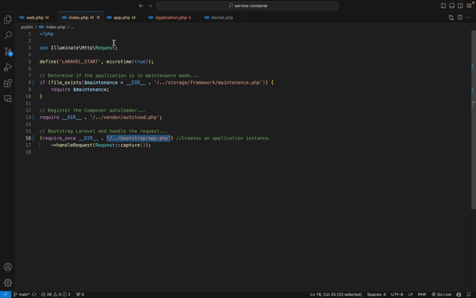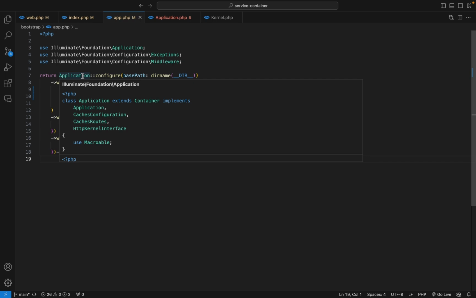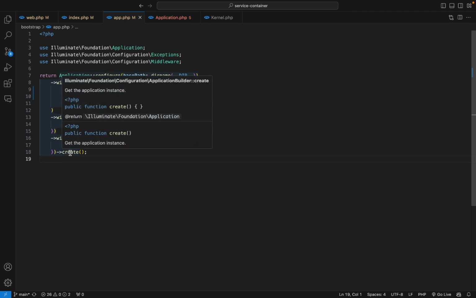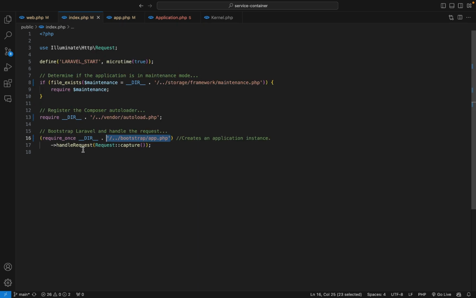We will switch to the app.php file. And here we can see the Application class, which we covered in the Laravel service container lesson. With this class, we just configure the base path, then the routing, and then here you can add your global middlewares, and here you can add the exceptions. Finally, we call the create method, and what this does is that it returns an instance of this application class. After returning that instance, we call the handleRequest method on that object, and we pass the request.